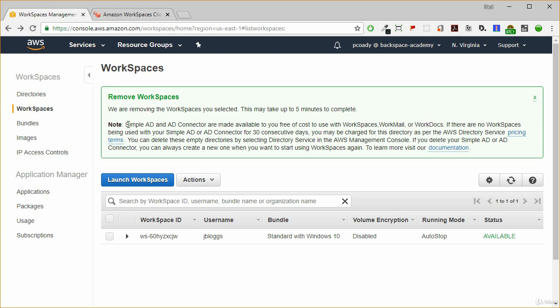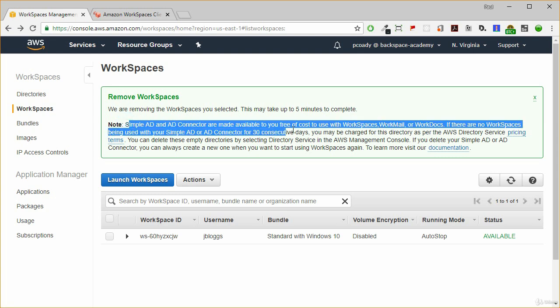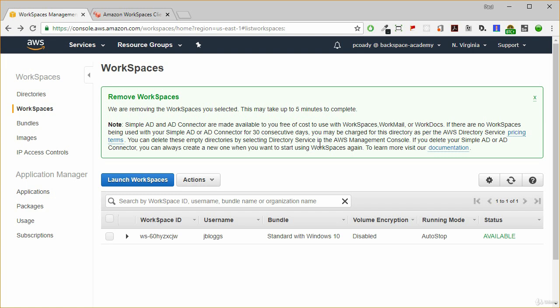So we can see here the note: Simple AD and AD Connector are made available for you free of cost with Workspaces, WorkMail, or WorkDocs. If there are no workspaces being used for 30 consecutive days, you may be charged for this directory as per the pricing terms and conditions, blah, blah, blah. So we don't want that to happen. So I'm going to go into it now and delete that all as well.